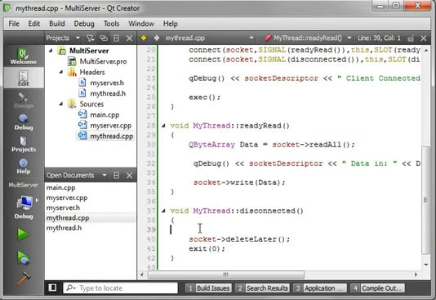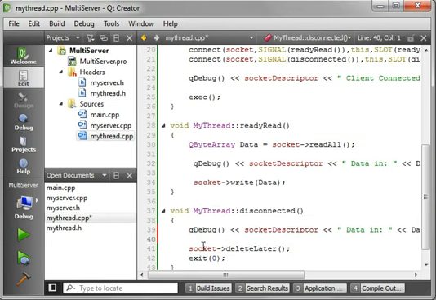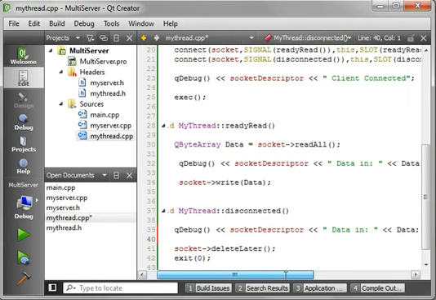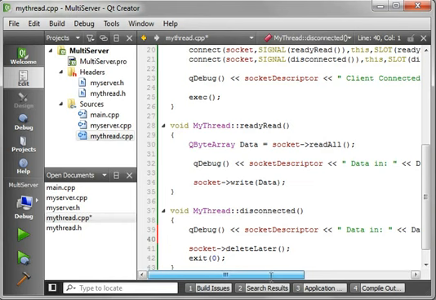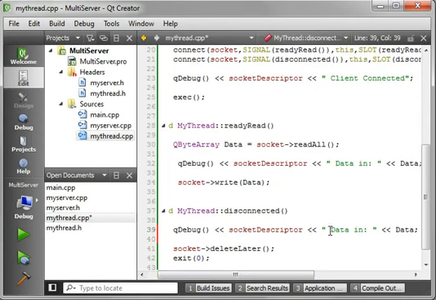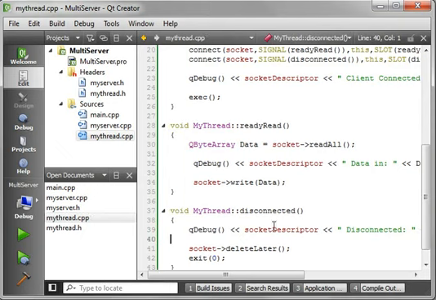Now, if you're wondering why we don't just make socket parent as this, it's because you get some real funky cross-thread operations, or at least I did. Let me know if you have different results, but I had a really hard time getting that to work. Then we just want to know which client is connected.